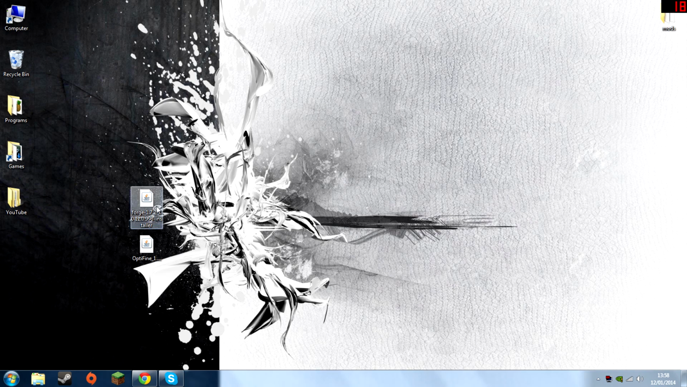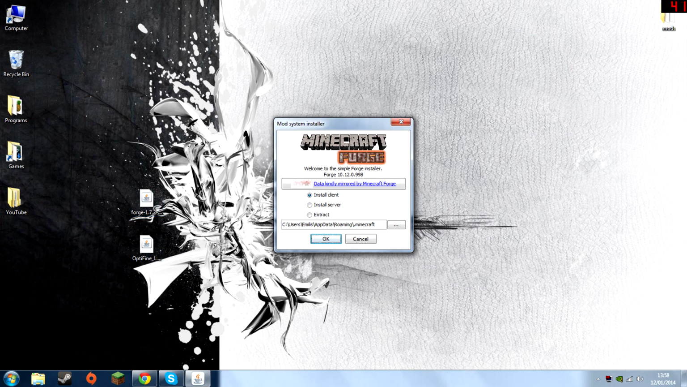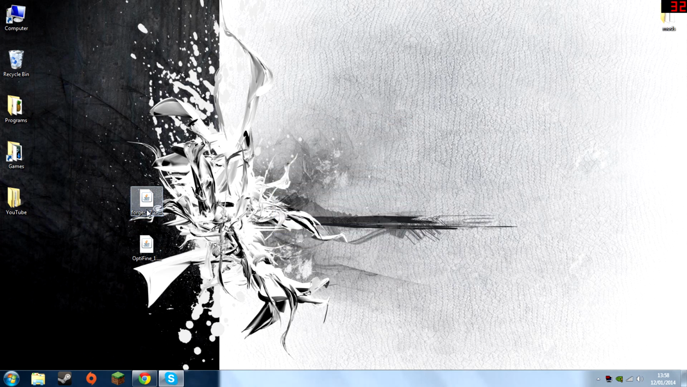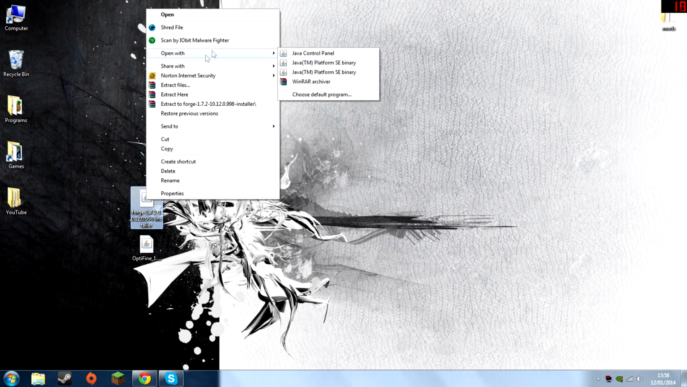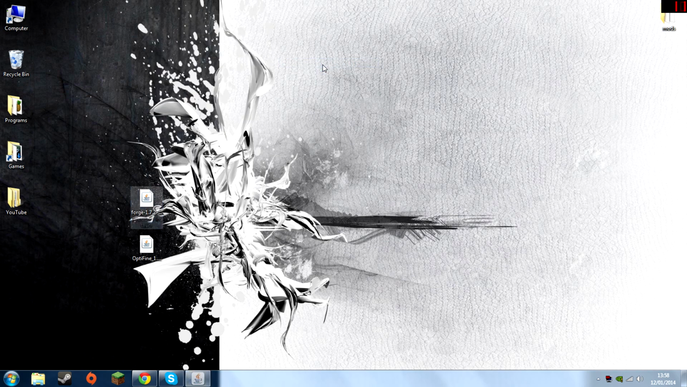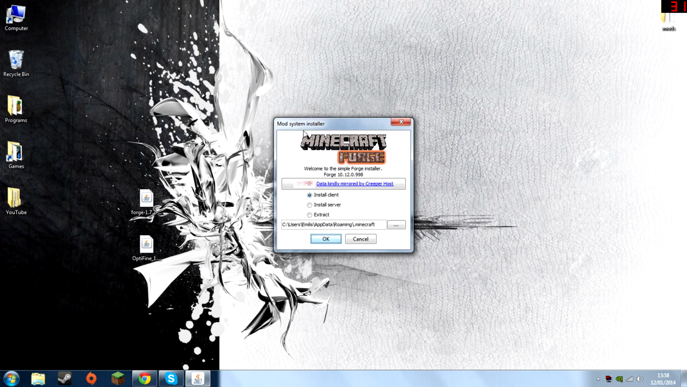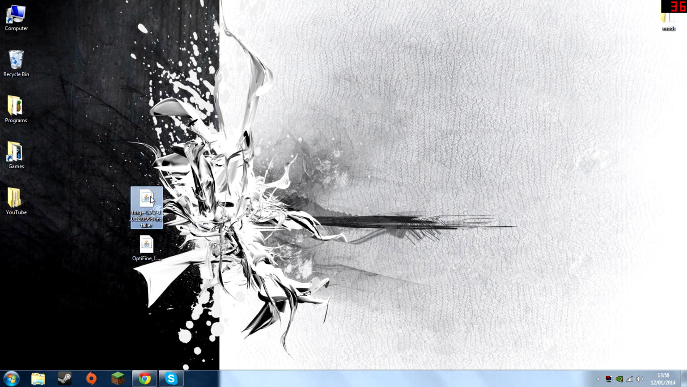The first thing you're going to want to do, when you've downloaded both files, is open up Forge. It should open up like this, Mod System Installer, but if it doesn't, click it and then right click and then select open with Java TM Platform SE binary. Open it with that and boom, Mod System Installer. If you don't have Java installed, just Google Java, and actually I might even leave a link in the description to make it easier for you.